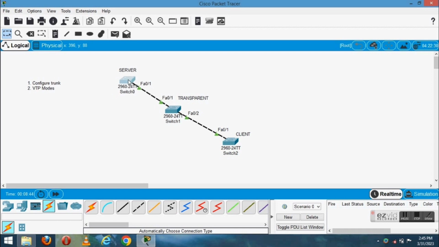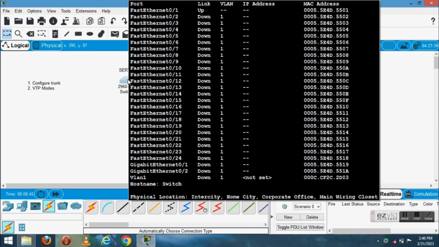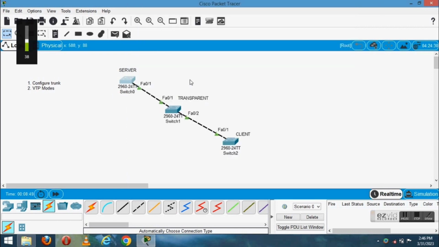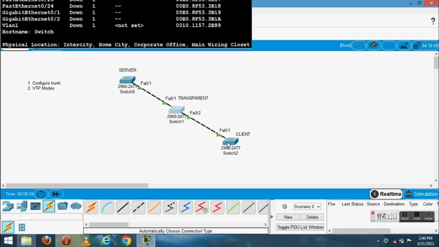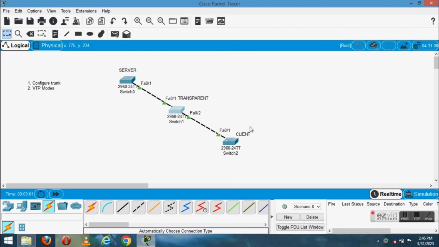And in the case of the transparent switch, it creates, deletes, and modifies VLANs locally only. It behaves like an individual switch. And the client switch does not create, delete, or modify VLANs. It only syncs from the server switch.